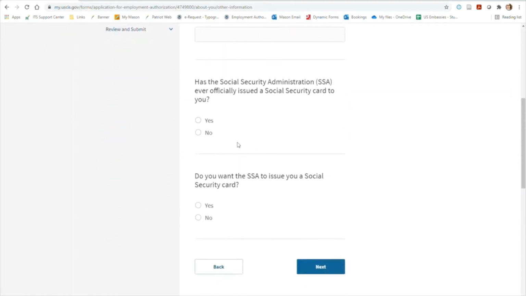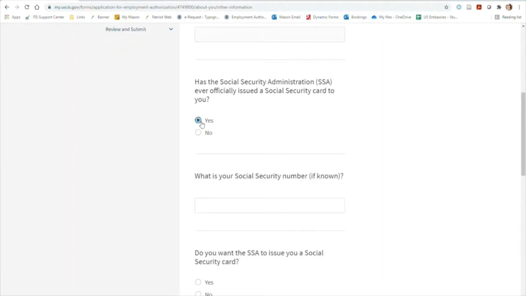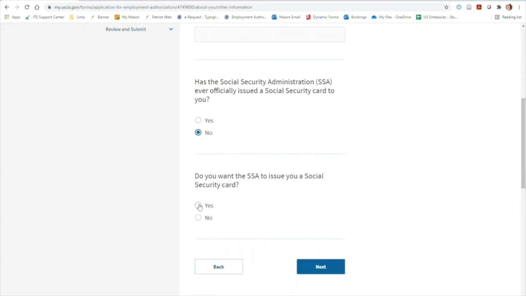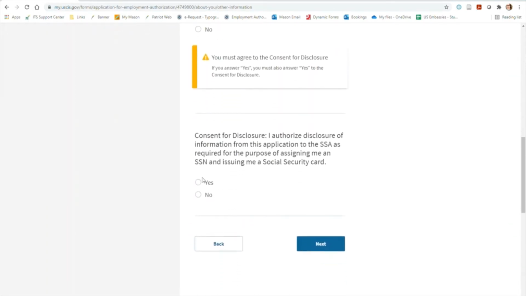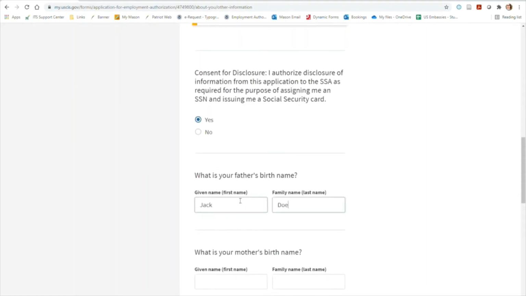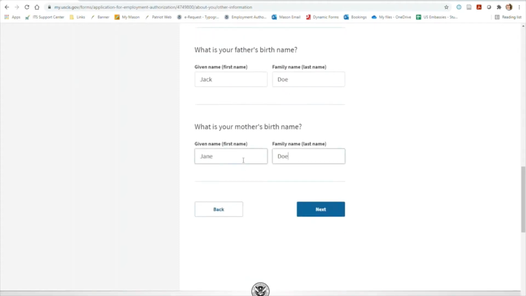Answer the questions about your Social Security number. If you have received a Social Security number, select Yes and enter your Social Security number below. You will not need the SSA to issue you a Social Security card if you already have a Social Security number. If you do not have a Social Security number, then yes, you will like the SSA to issue you a Social Security card. You need to choose that you consent for disclosure and provide your father and mother's birth names. Click Next at the bottom of the page.